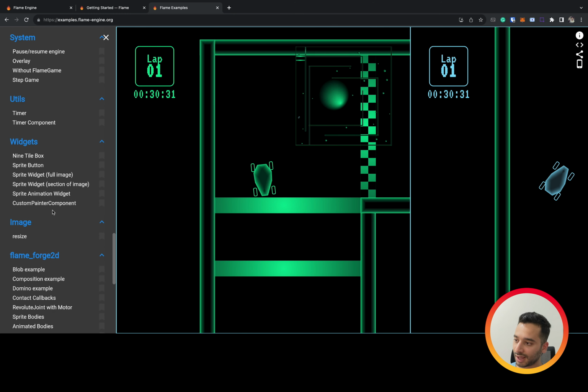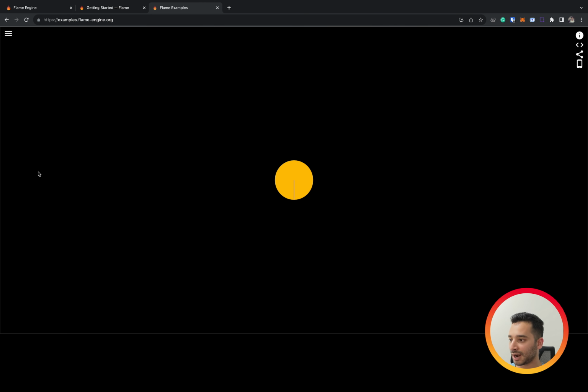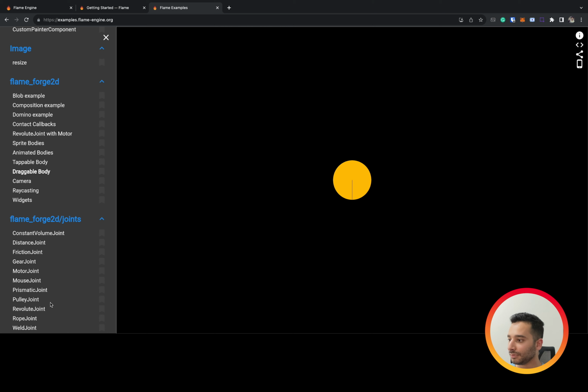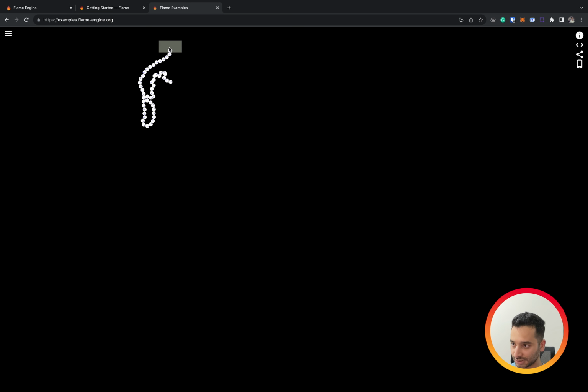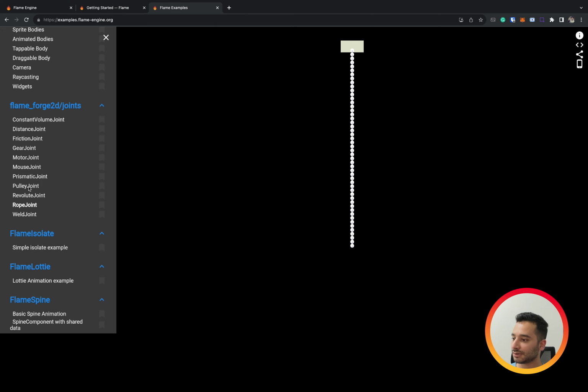For example, here we have Flameforge 2D, which is for physics simulations. If you open draggable body, you can drag and drop this component to see how it interacts with the board. So yeah. Or you can open this example, rope joint. It is a rope which is like a real world rope. It interacts with itself. It has physics.